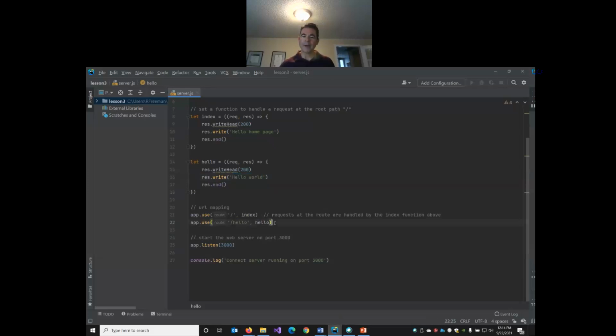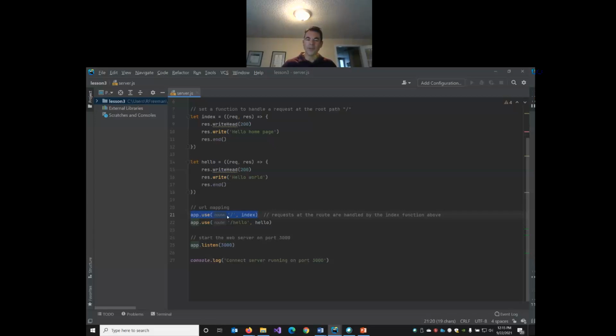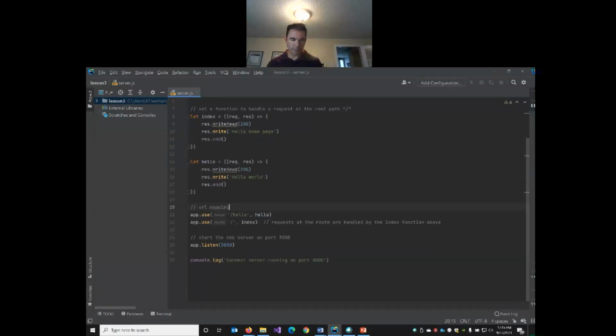So the order matters here, right? Because notice the /hello, it still starts with the slash character. So this app.use statement gets called anyway. So if this is kind of like our default root, we want this one to go at the end. So I'm going to swap the order of lines 21 and 22 and try this out.